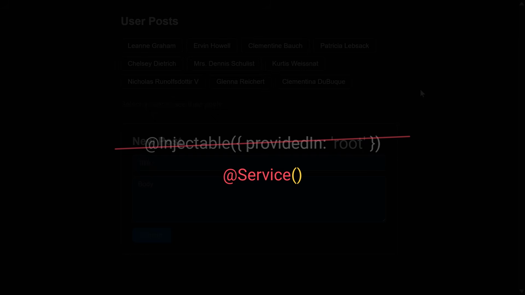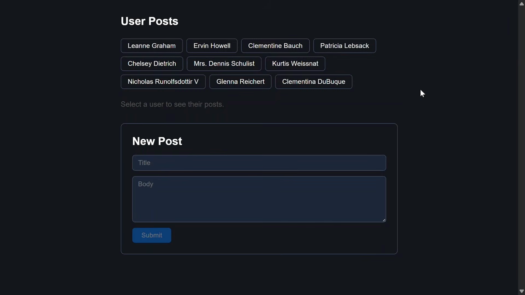Those of us who work in Angular regularly write this all the time. Well, in Angular 22, we're getting a new service decorator that will replace this in many cases. But it also changes how dependency injection and service scope work in ways that can catch you off guard. Let's take a look. Here's the app we'll be working with.